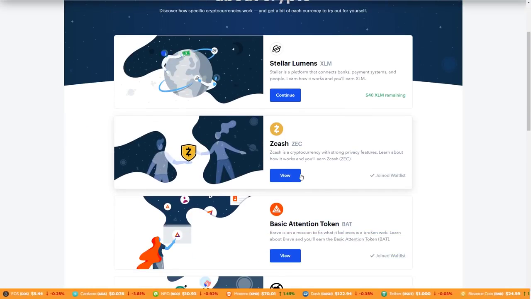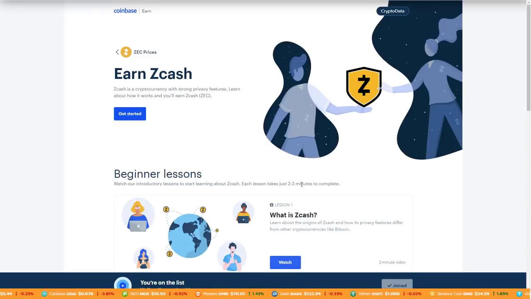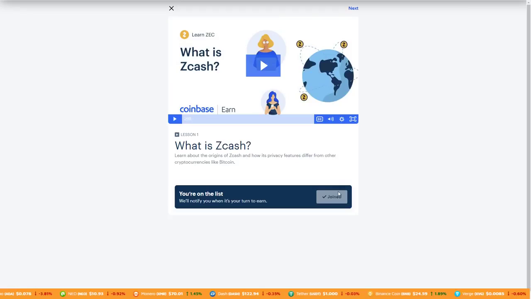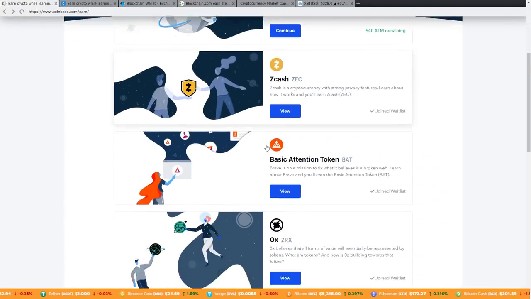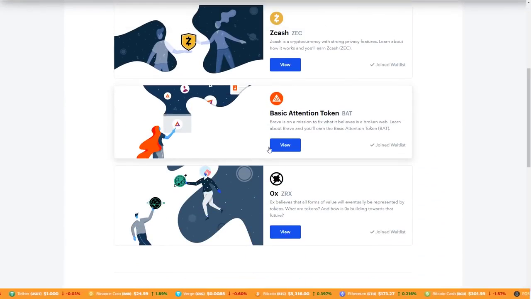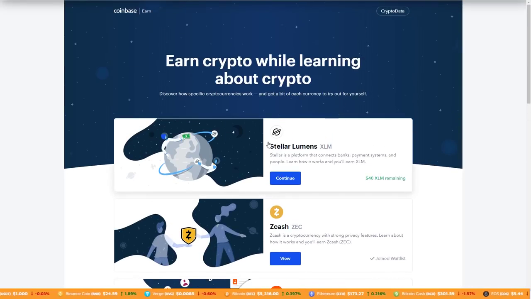The only thing with these is, if you click view, you can watch these 2-minute videos, but when you click on these, you have to join the wait list. So you can see I've joined it right now, so I wasn't able to earn these just yet. But it says, we'll notify you when it's your turn to earn. So you have to click the button here. It'll say join list and you'll have to click it. And you can see I've already joined that. So these are how you earn the other coins. And again, just earning free tokens, everyone loves that. So it's this promotion Coinbase is doing, and it's a great thing to earn free coins.